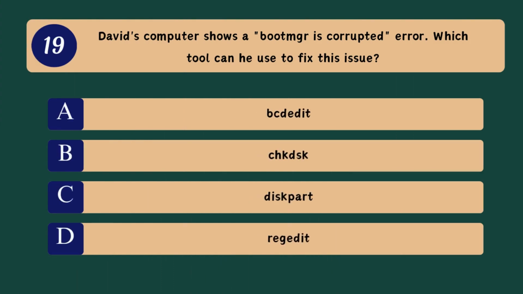Question 19. David's computer shows a "bootmgr is corrupted" error. Which tool can he use to fix this issue? A. bcdedit. B. chkdsk. C. diskpart. D. regedit.